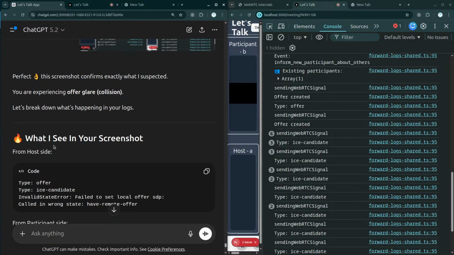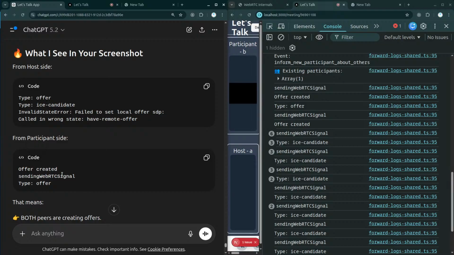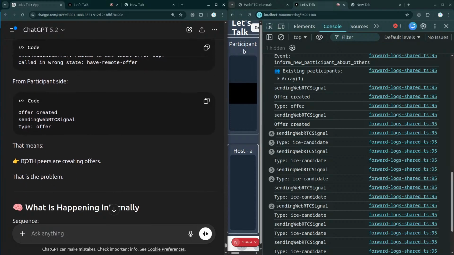So perfect, at the screenshot. What I see in your screenshot: type offer, ICE candidate failed to set a local offer SDP, called in wrong state, have remote offer from participant side, offer created, send a WebRTC type offer. That means both peers are creating offers. Yeah, that's right, that is the problem.